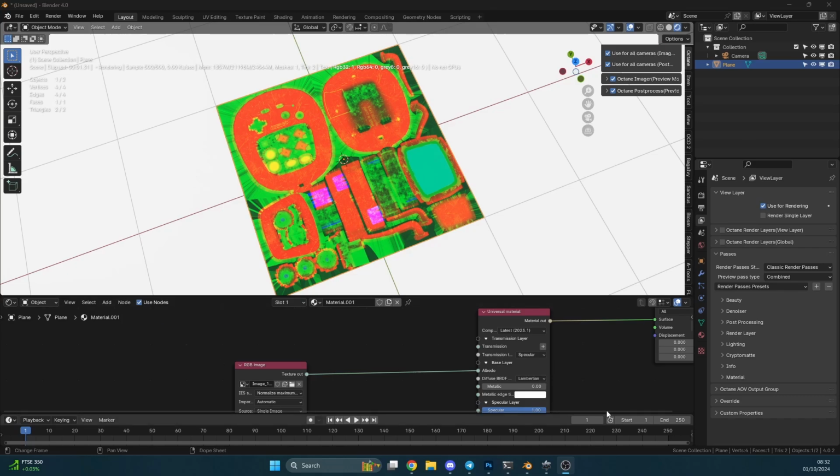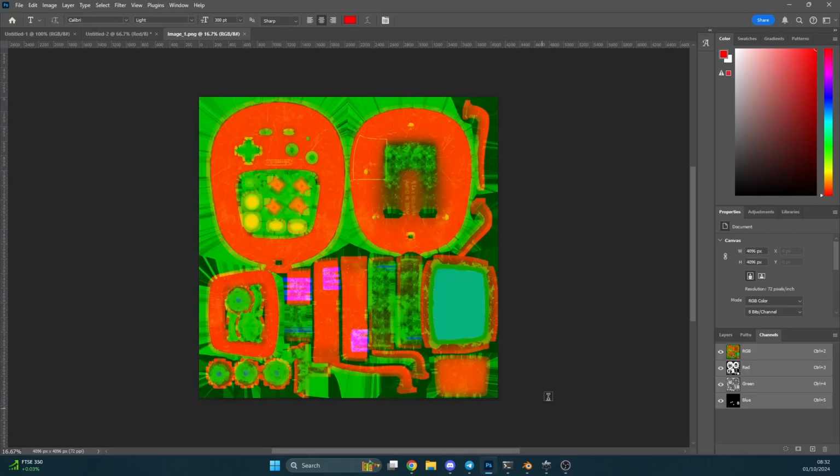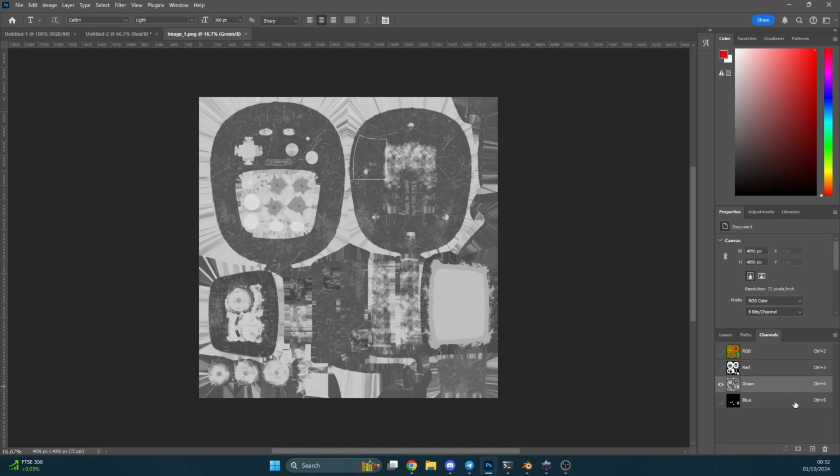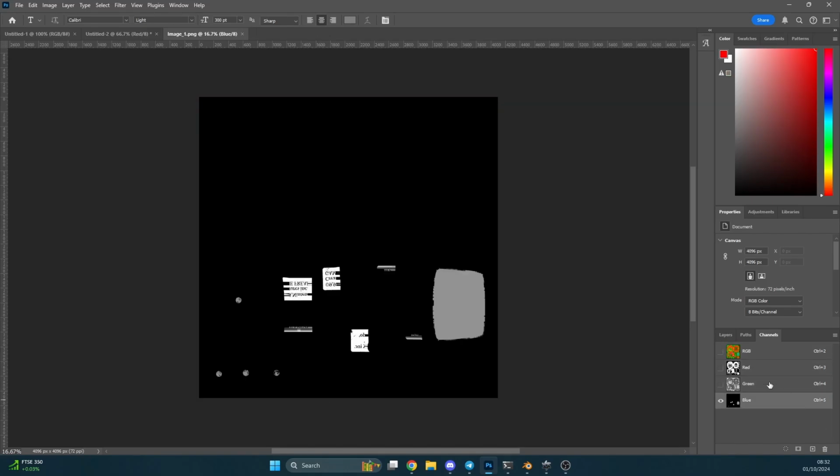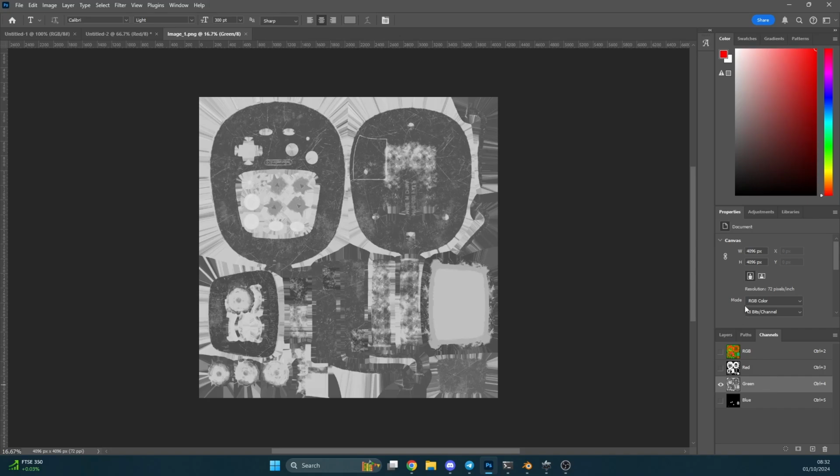So just to give you a working example here, I'll quickly jump into Photoshop. You can see inside of the channels we have the red, green, and the blue. So obviously we have like the specular, the metallic, stuff like this. They can be different depending on where you export this from, but the principle is the same.